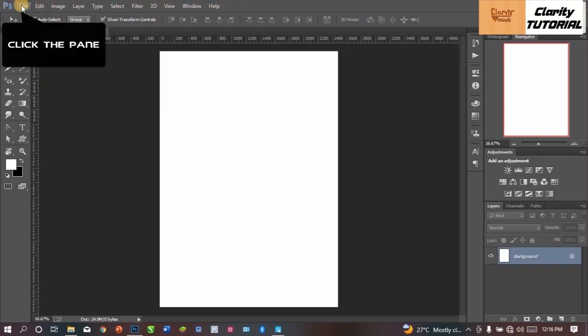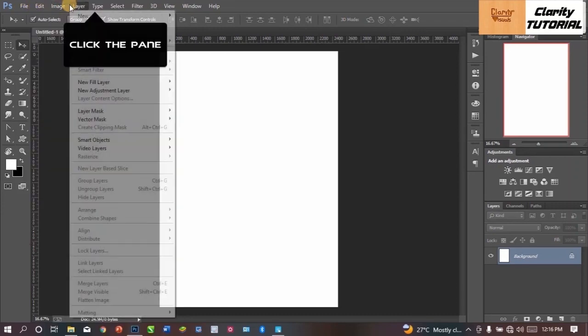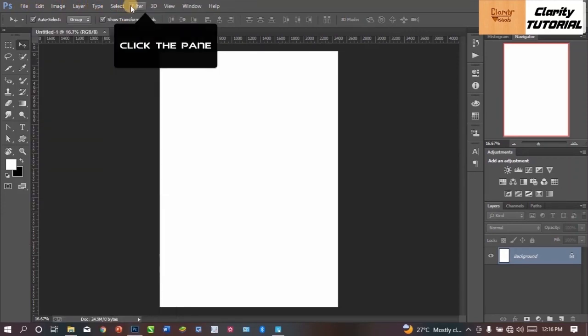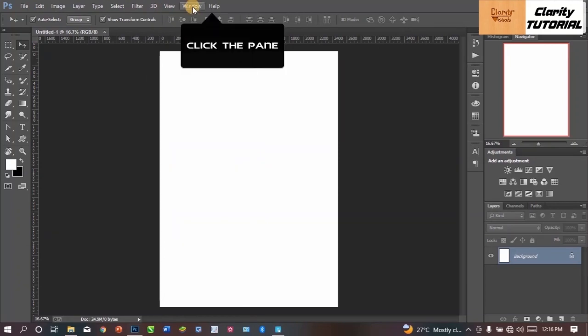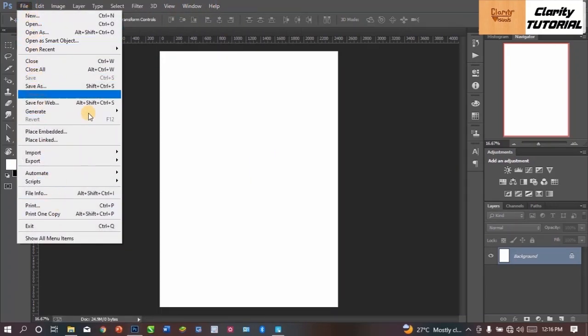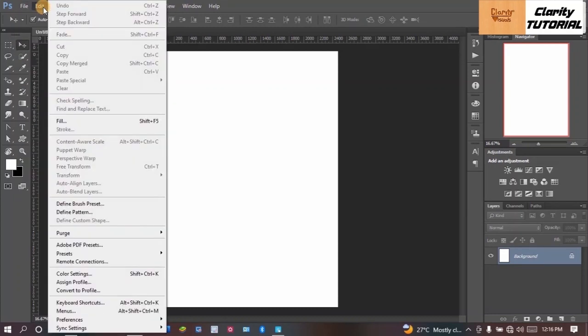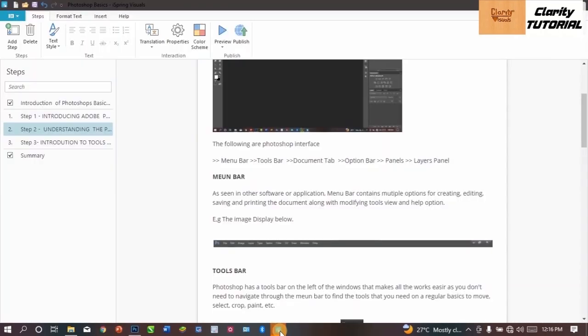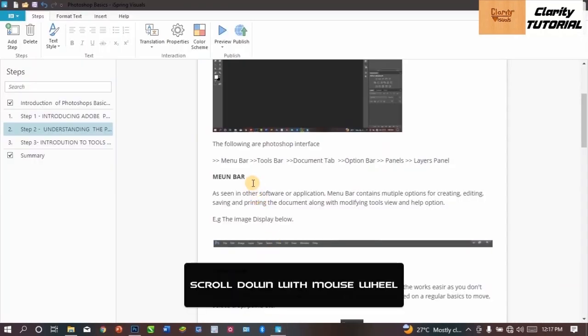As you can see, we have File, Edit, Image, Layer, Type, Select, Filter, 3D, View, Window, Help. All of them have some subcategories and shortcuts. All of them have their own feature and purpose. So after them, we have what we are going to cover today.